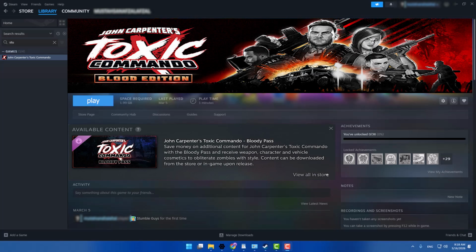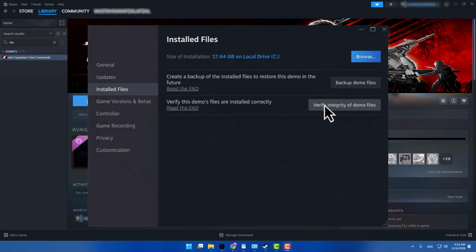Finally, verify the game files in Steam. Right-click the game. Properties. Installed files. Verify integrity. One of these steps should help fix the audio issue.